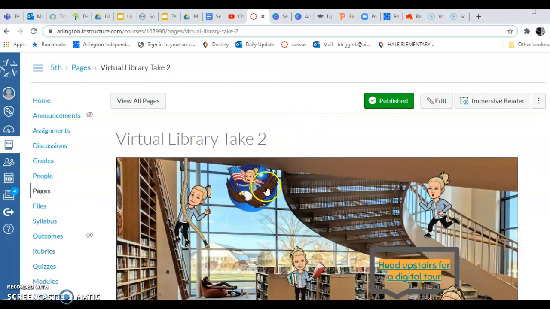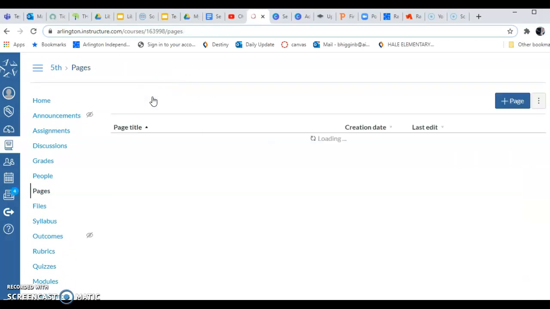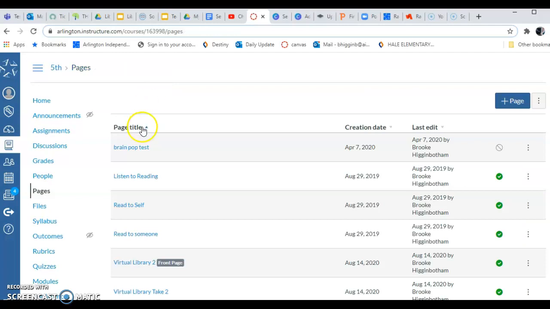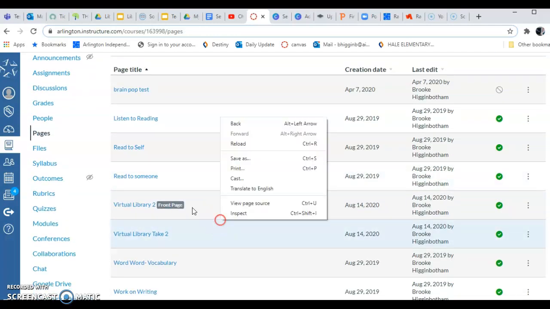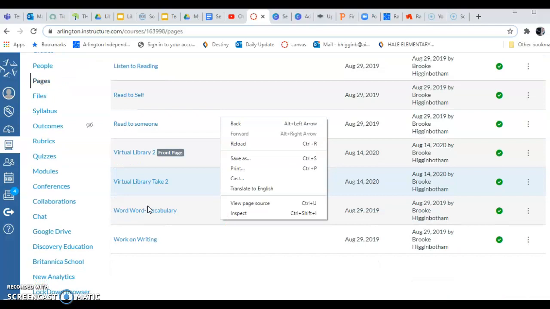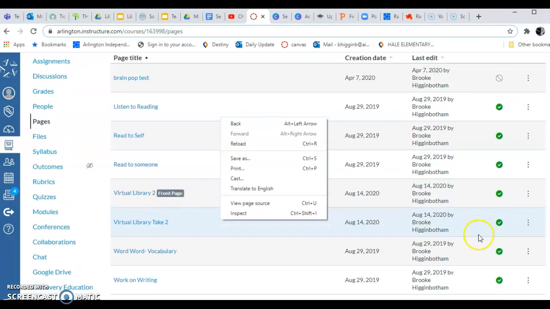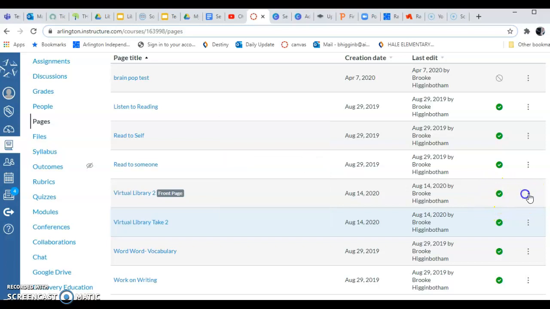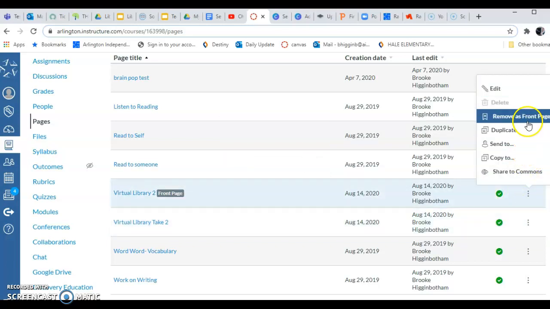All right, so it's going to take you to this page here. You're going to want to view all pages. When you view all pages, it has my Bitmoji library here. I want to make sure that is green and published. And I want to set as home as front page.